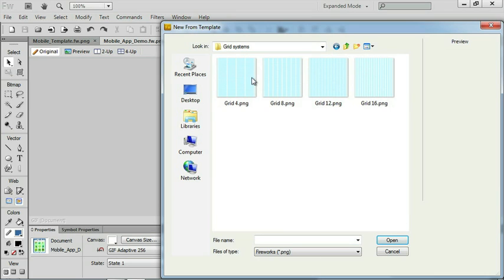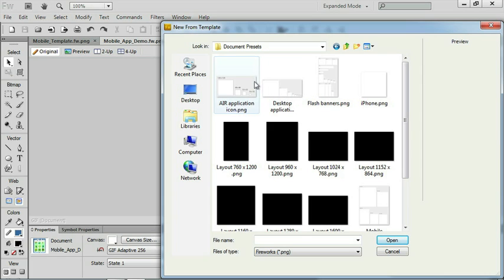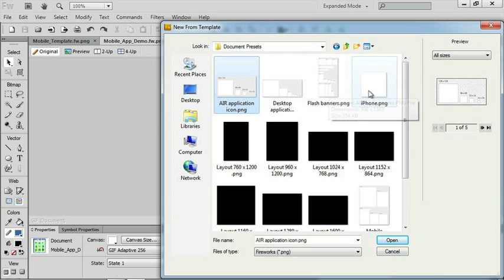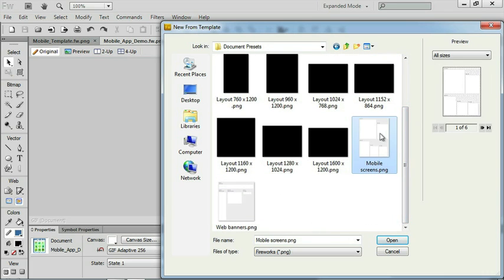If you watched the last video in the Dreamweaver chapter, you heard about grids and fluid grids, and you're going to hear a lot about that as mobile website development becomes very predominant in our marketplace. Well, here are some great grids to help you get started, and these help you align your images when you create your files. Alright, let me go back and let's talk about the document presets. Now these are great. If you need an Air application, maybe an iPhone application, or here are some mobile screens that you might use. These are very common sizes for mobile screens, alright? And here's some web banners.